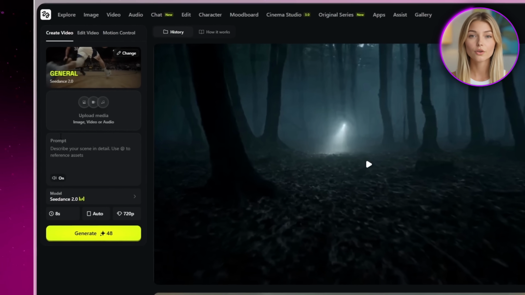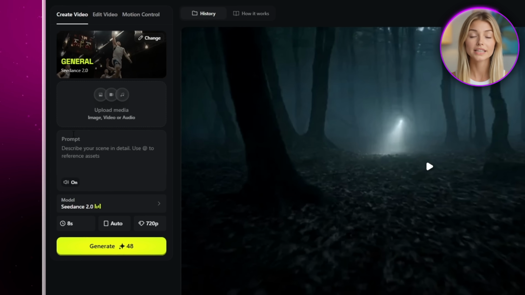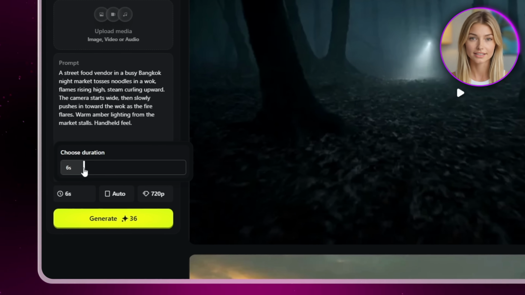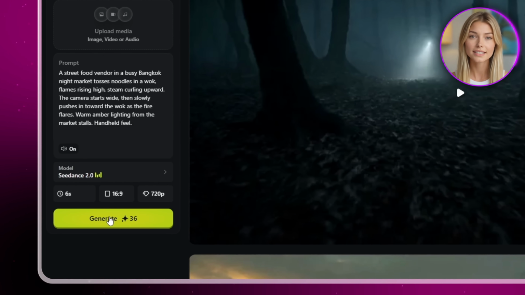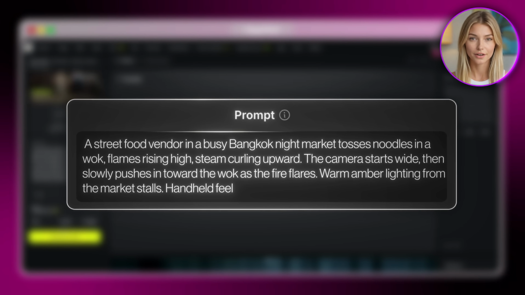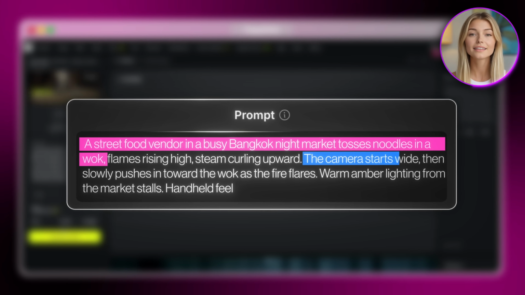For this first one, I'll go with text to video, and I want to test something that requires the model to follow a specific sequence of actions and execute a camera movement at the same time. So I'll paste in this prompt. I'm setting the duration to 6 seconds, changing the aspect ratio to 16:9, and hitting generate. The reason I am testing this specific scenario is that it requires the model to handle both the action sequence and the camera instruction at the same time. And a lot of models will get one right and completely drop the other.